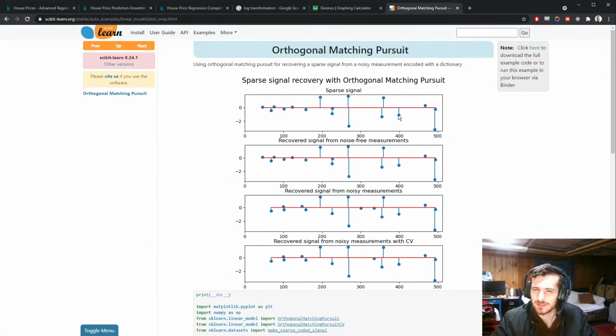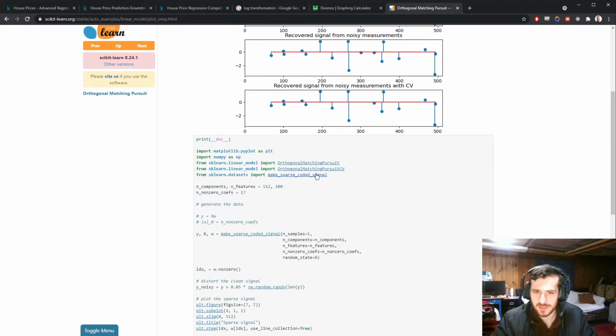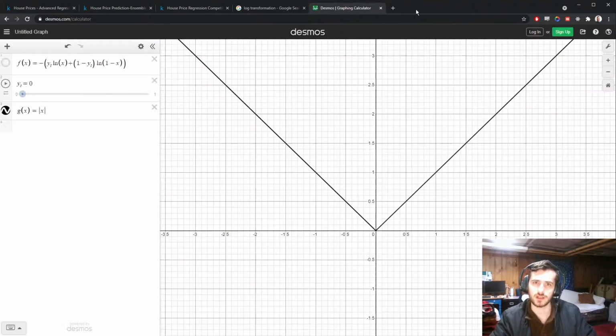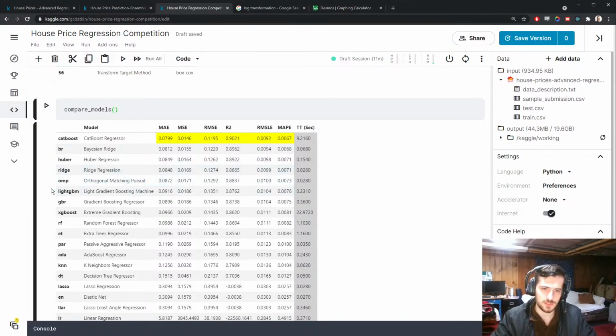So it would take me some time to understand this. It does look like they have it as a linear model here. We could just fit it and see how that works. We also have LightGBM coming in.